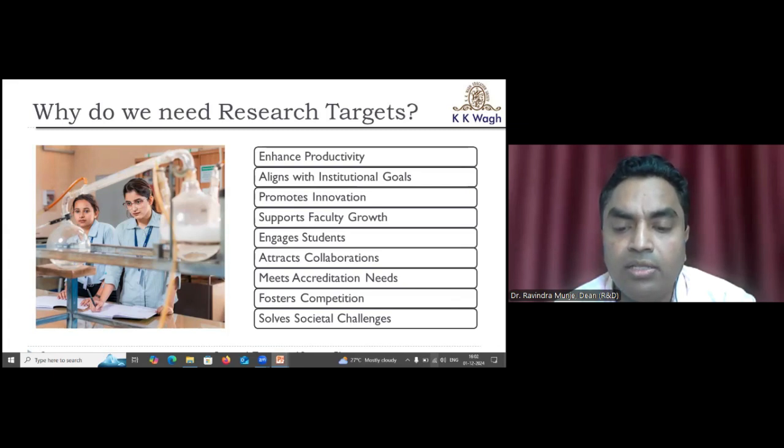It also strengthens mentoring and builds a research-oriented culture. Further, it boosts industry partnership and funding opportunities by showing the achievements of the targets. Importantly, it contributes to the rankings and accreditation success of the institute. Research targets inspire excellence through healthy academic competition. Finally, it positions the institution as a driver of social impact by solving societal issues.